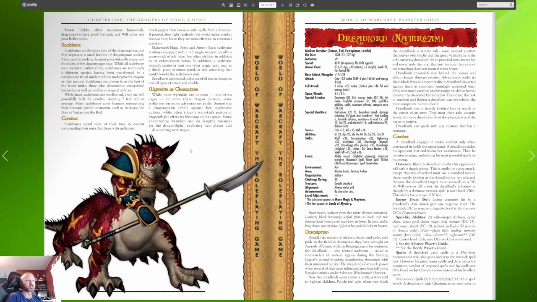Affiliated with the Burning Legion for centuries, the Dreadlords, also termed Nathrazine, acted as commanders of undead legions during the Burning Legion's second invasion, slaughtering thousands with unnatural hordes. The Dreadlords lost much power when several of their most influential members fell to the Forsaken armies under Sylvanas Windrunner's banner. Now the Dreadlords seem almost a myth, a story told to frighten children.